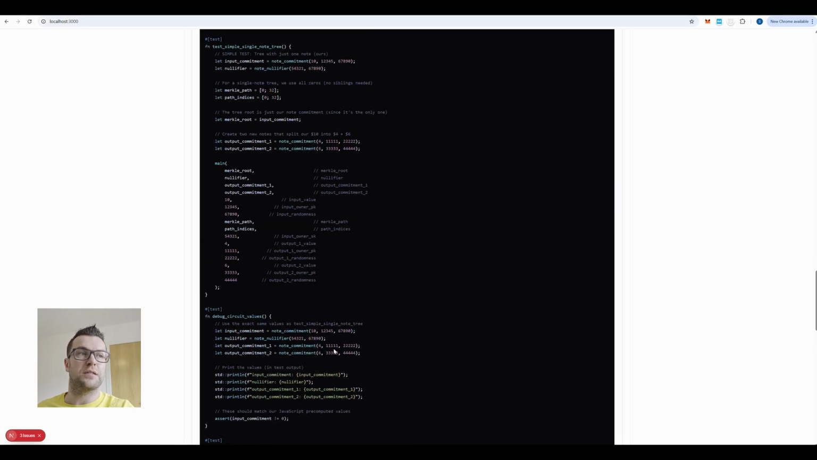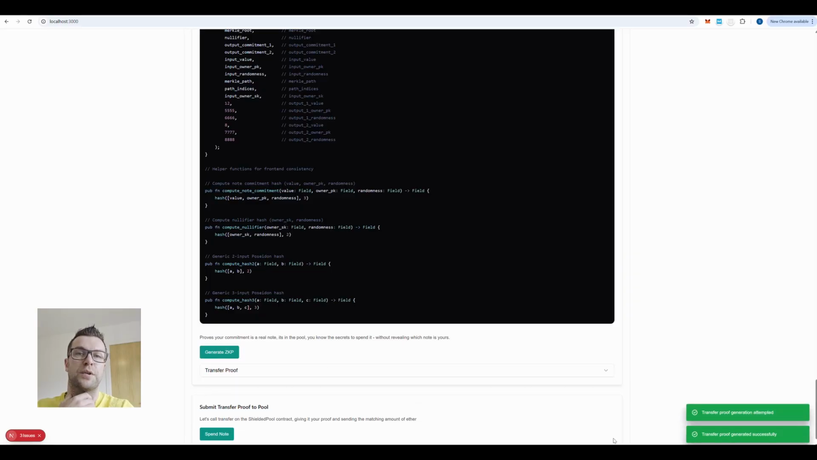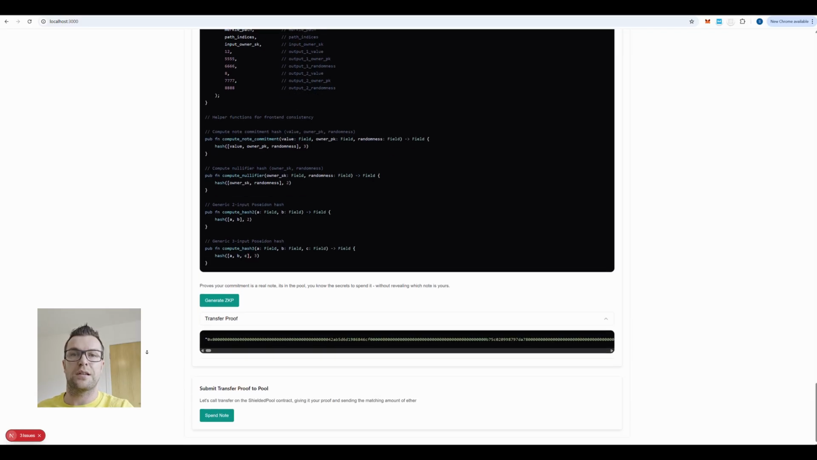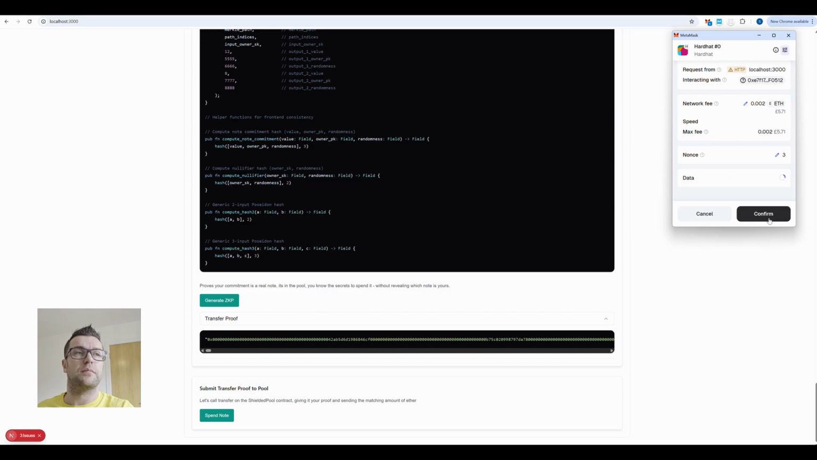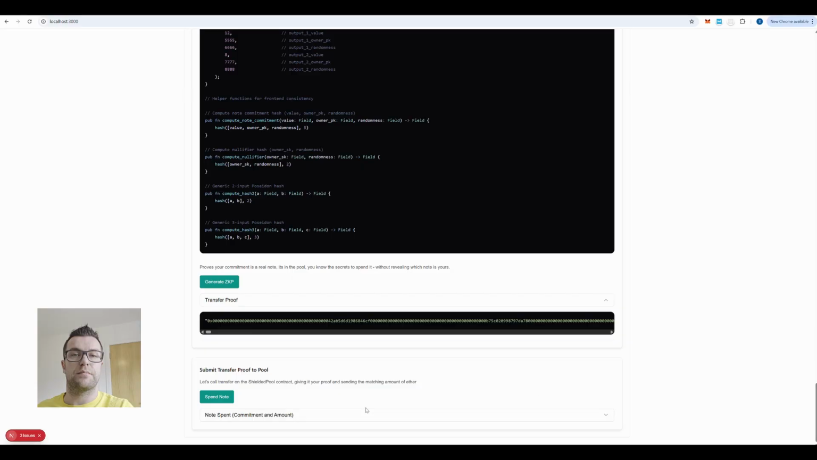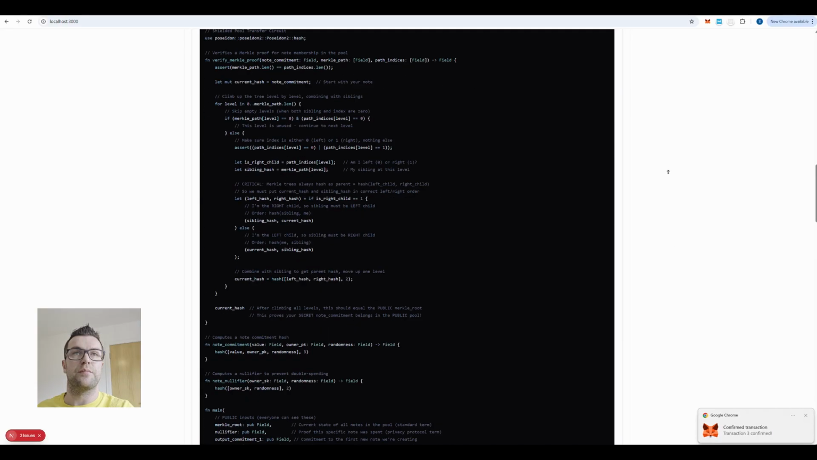And there's a lot of tests in this. So let's generate a zero knowledge proof of that. There we go. That's the transfer proof there. And lastly, let's spend our note, or spend Alice's note for her. Success. So there's our transaction hash, block number.